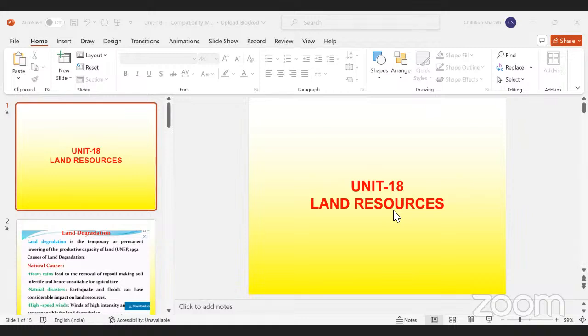So here the land resources, the application point of view in remote sensing and GIS, particularly in environmental studies and management. So here, basic applications, if you want to see land resources, mainly we will study the evaluation of land and suitability of land for different purposes.